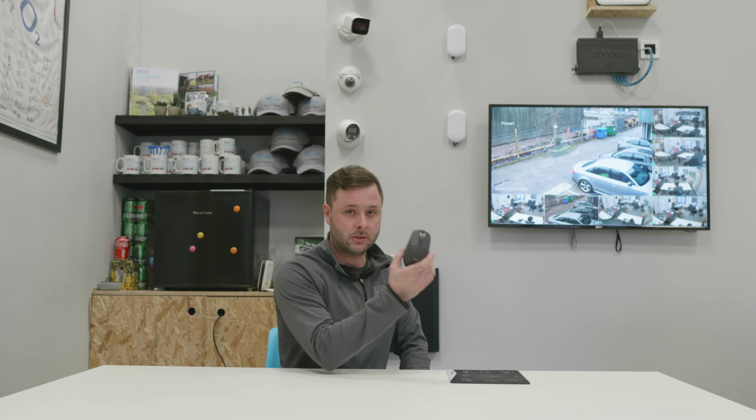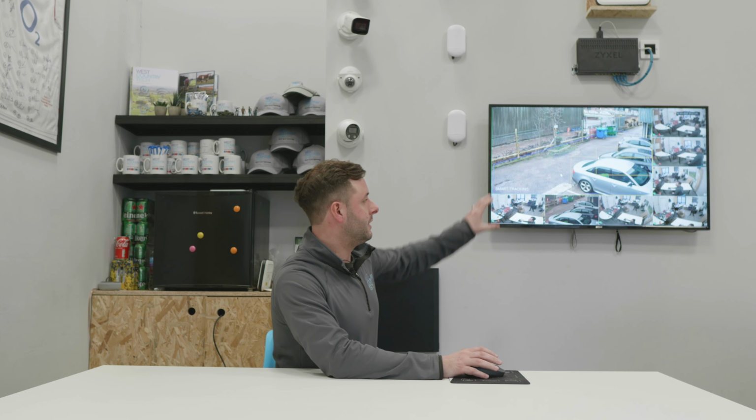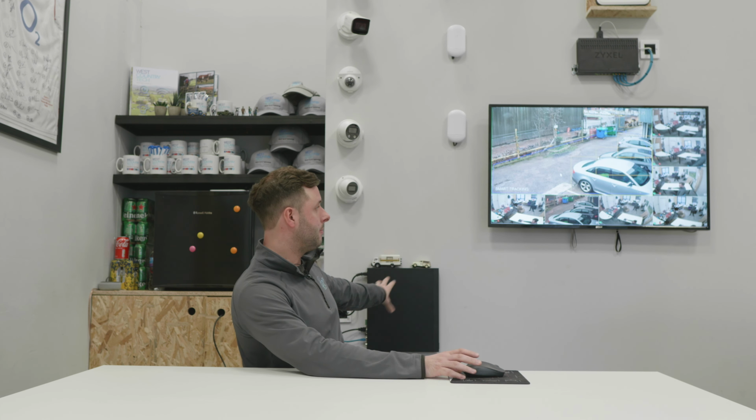Now, obviously with your recorder, you're going to have a mouse. In this instance, we've got a wireless mouse. More than likely, you're going to have a wired mouse, but equally, you could have a wireless mouse. Now, this is our recorder here behind me, and this is, in our case, a much larger screen, but you're probably going to have a 21-inch CCTV monitor, about so big.